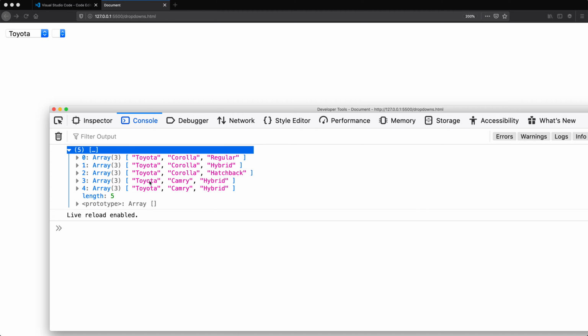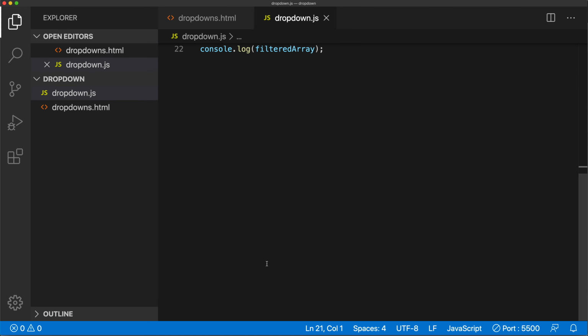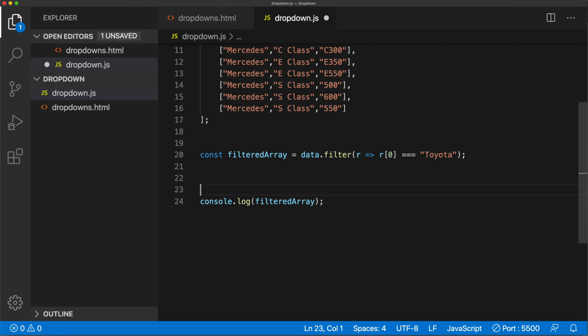Now, what I want to do is populate the second dropdown with things that are in the second column of this list. So Corolla and Camry. But we only want a unique values list. We don't want to put Corolla 3 times in the list and Camry twice. We just want to have one Corolla, one Camry. And to do that, I'm going to go back and open our JavaScript. And I need to take this filtered array and get a unique list.